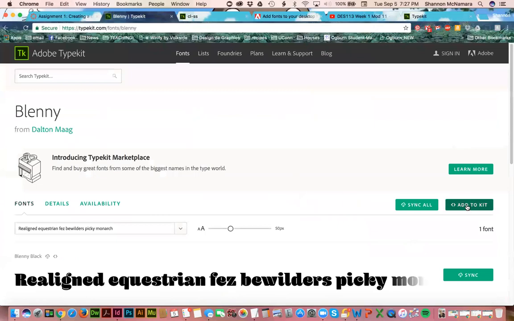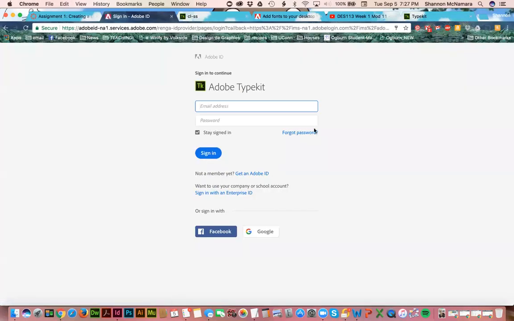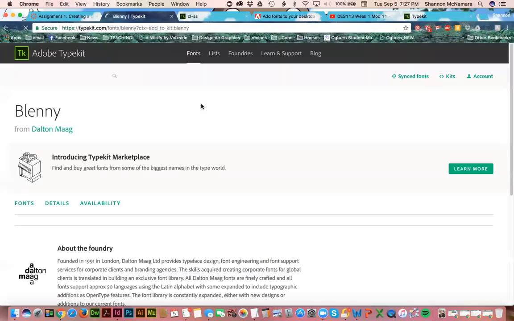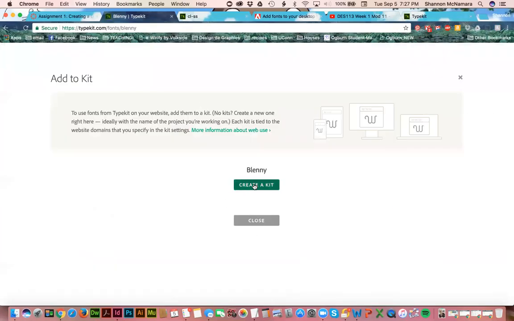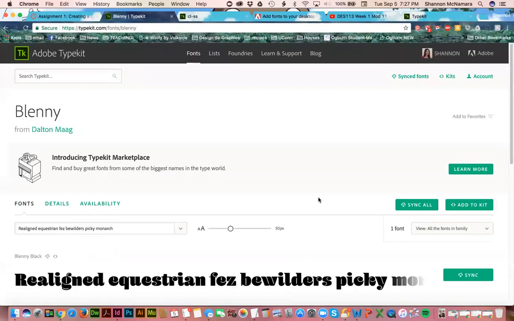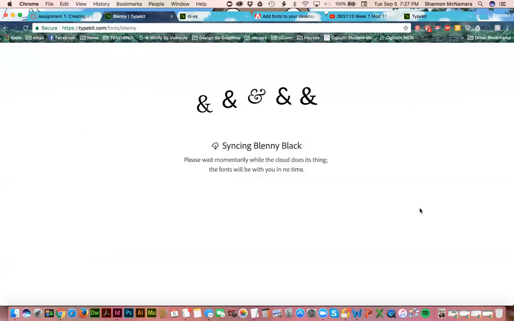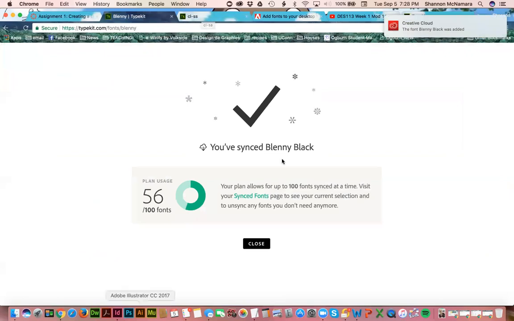What I would do is then click the button Add to Kit. It's going to ask me to sign in. Hopefully I remember my login. That's good. I don't need to do that right now. And sync all. It used to be they had to add it, but I'm not doing this for Dreamweaver. I'm just doing it for the other one. So sync all works. All right. You'll notice how it says Creative Cloud, the font Benny Black was added.